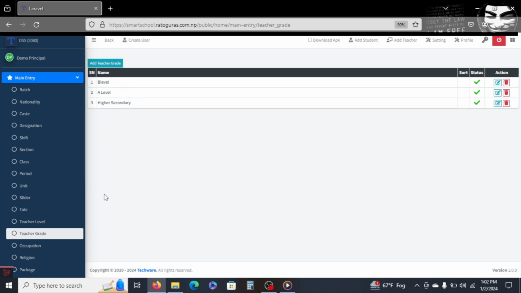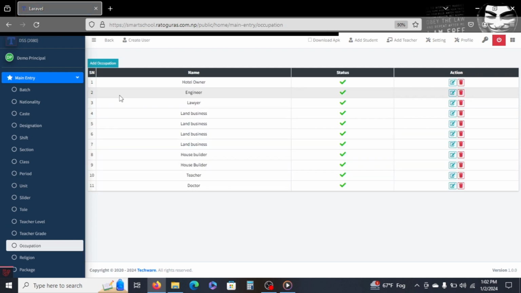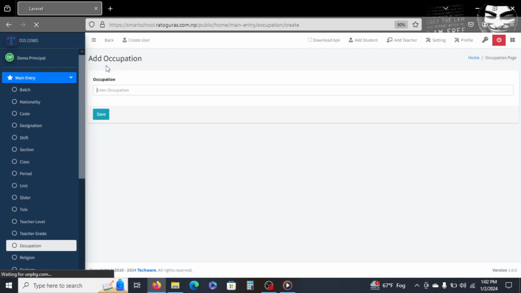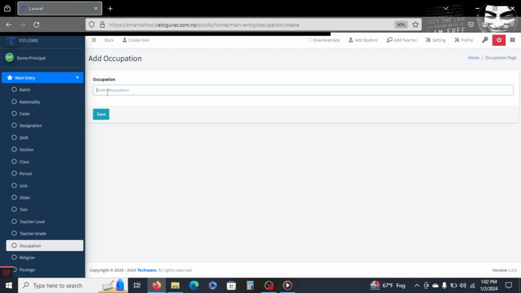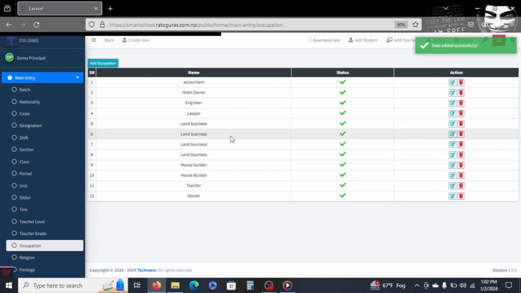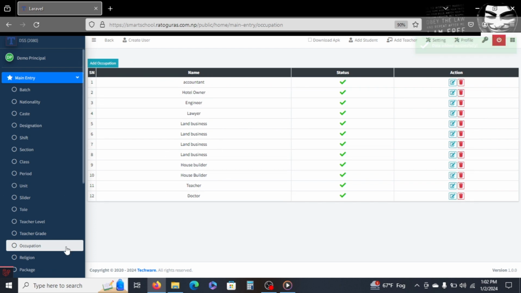Our next feature is occupation, which allows you to add the occupation of students' parents. Let's go through the process. Select on add occupation option. Enter the name of the occupation such as teacher, banker, accountant, doctor, engineer, and so on. Make sure you save it. This is how you can successfully add occupation by using this feature.